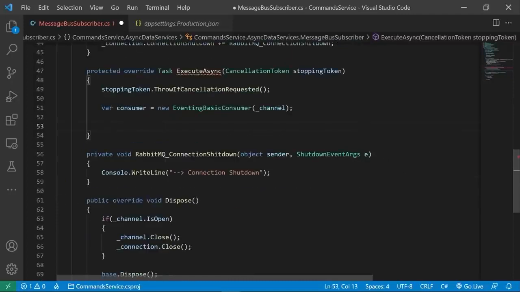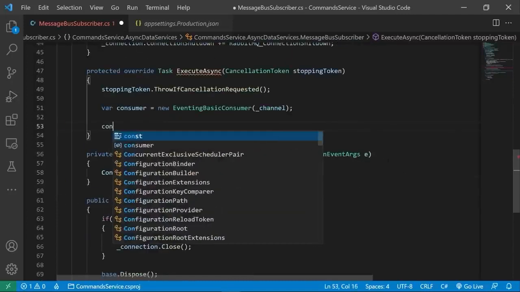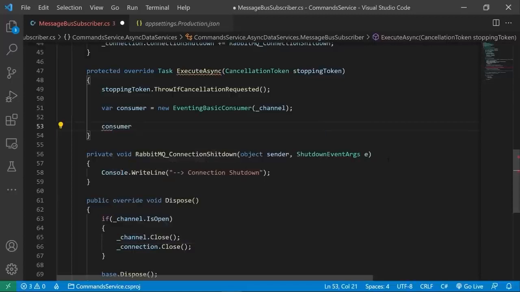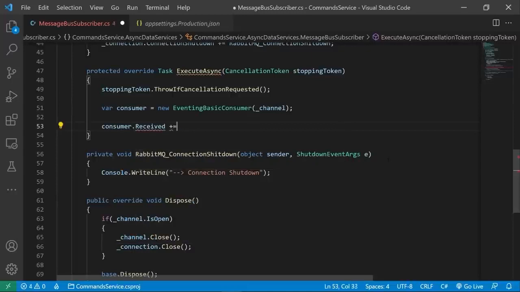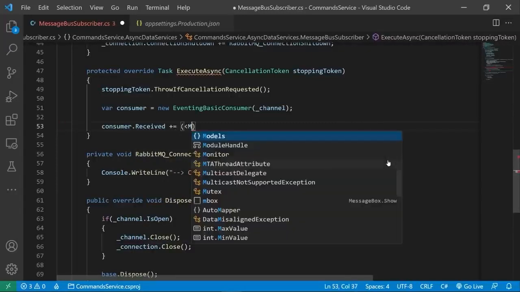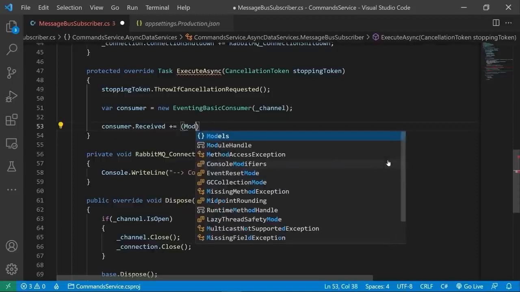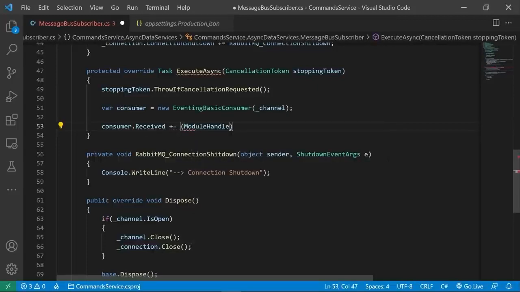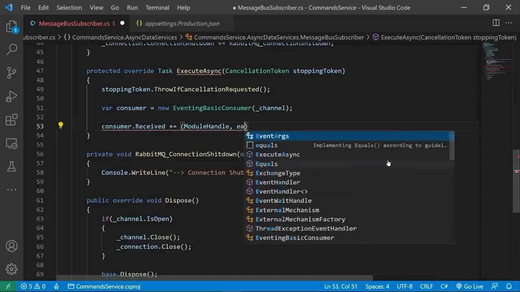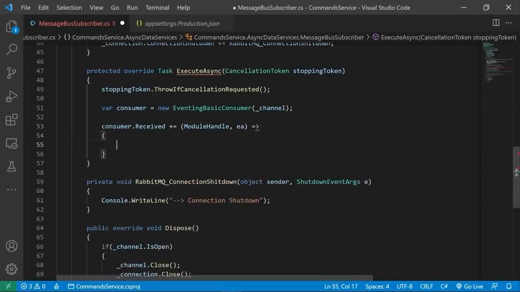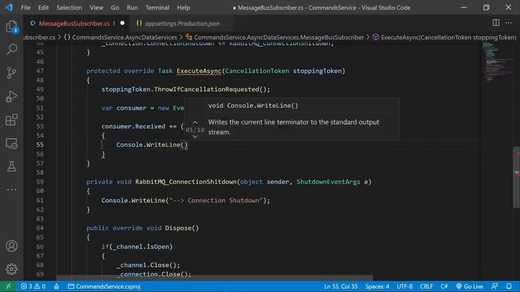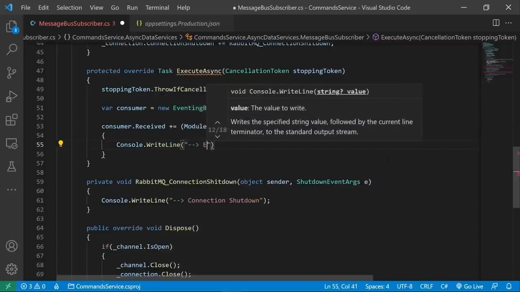And then here's the magic. Here's the magic part that you've really been waiting for. So consumer, and then we will go to our Received event, and we will subscribe to that event. And into here, we will pass moduleHandle and ea. And you'll see how these are used in a minute. So a large kind of lambda function. I'm going to do a Console.WriteLine, and I'm going to say event received.